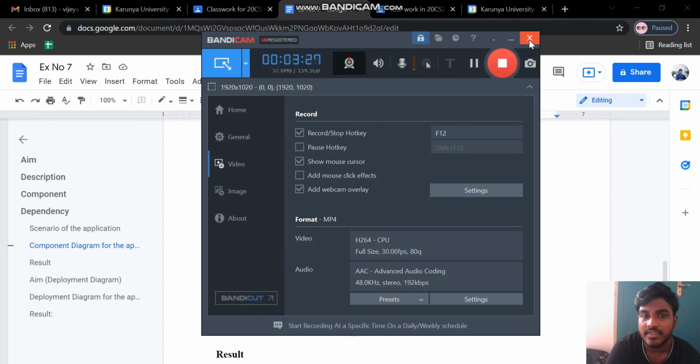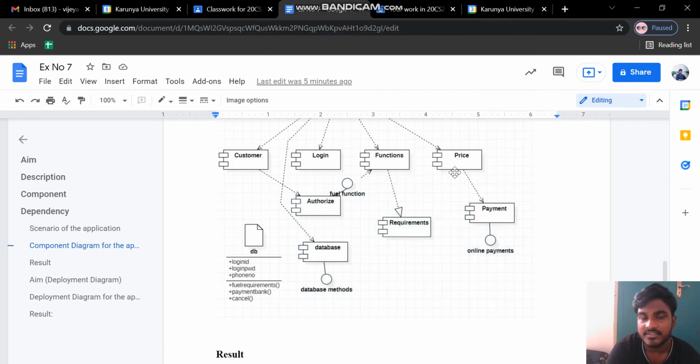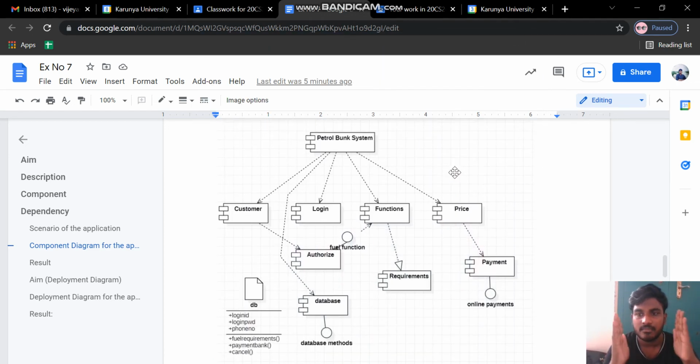So this is the scenario of the application. First I'm giving a main component. Under the main component there are four sub components: customer, login, functions, price. These four components have a direct dependency on the petrol bunk system, and customer is authorizing, which is authentication with login ID and password. After authorizing, it goes to functions, with an interface in the middle because the actions are being carried out. After functions, the requirements are chosen by the customers. After functions and requirements are over, the customer sees the price.